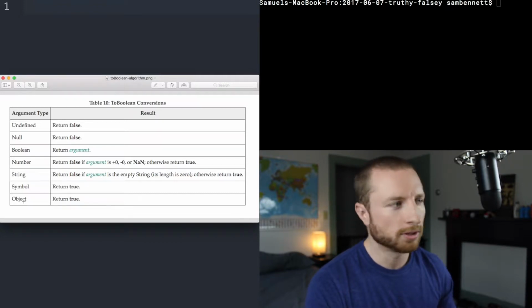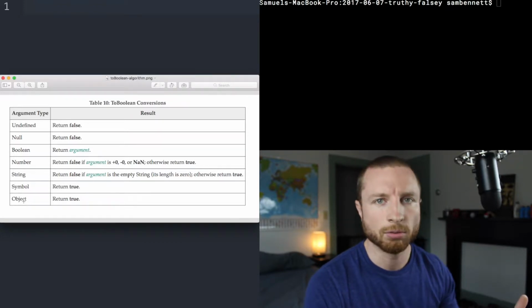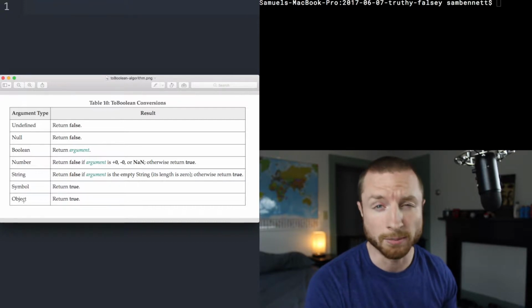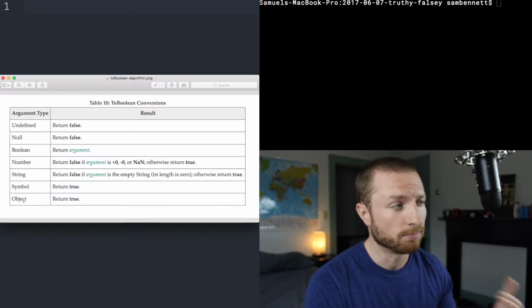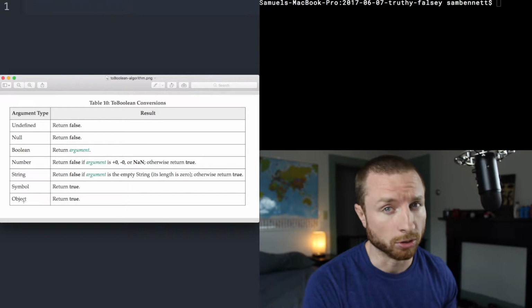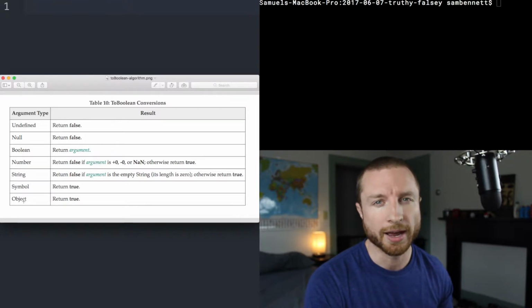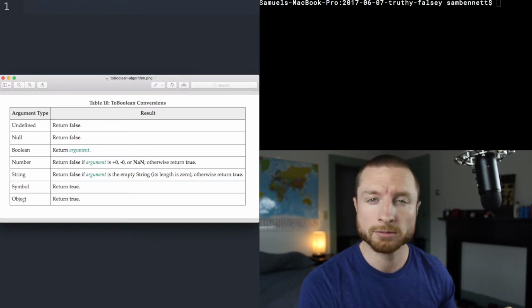So really, when JavaScript is doing its thing and it asks the question, is this value true or false, right? Really, it goes through this table and it says, well, what type do I have, right? And then potentially what value of that type do I have? And then it performs the conversion from the original value and type to a Boolean, right?